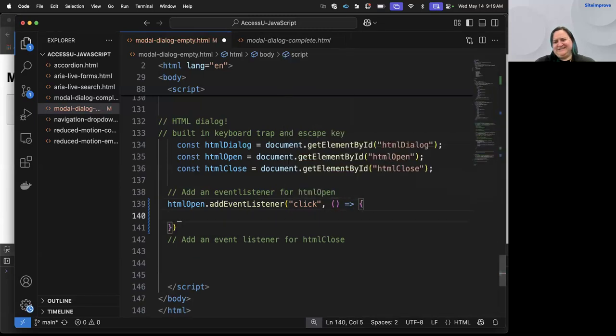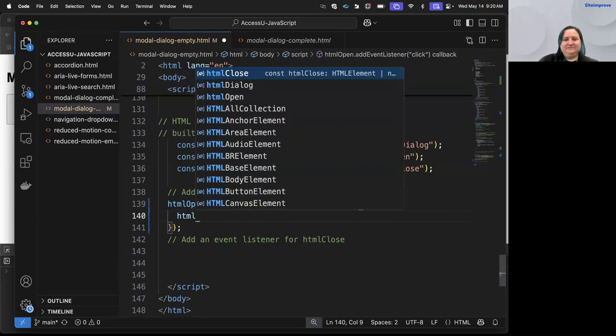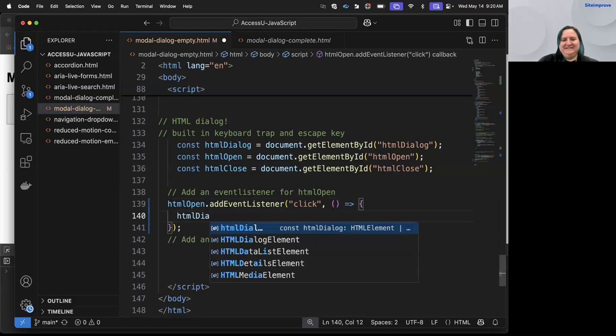I'm going to do an arrow function because I feel special today. It doesn't have to be. Okay. What are we going to do on that click? Show modal. Yeah, you got it. I've done a few of these. Good. Awesome. That's the button.